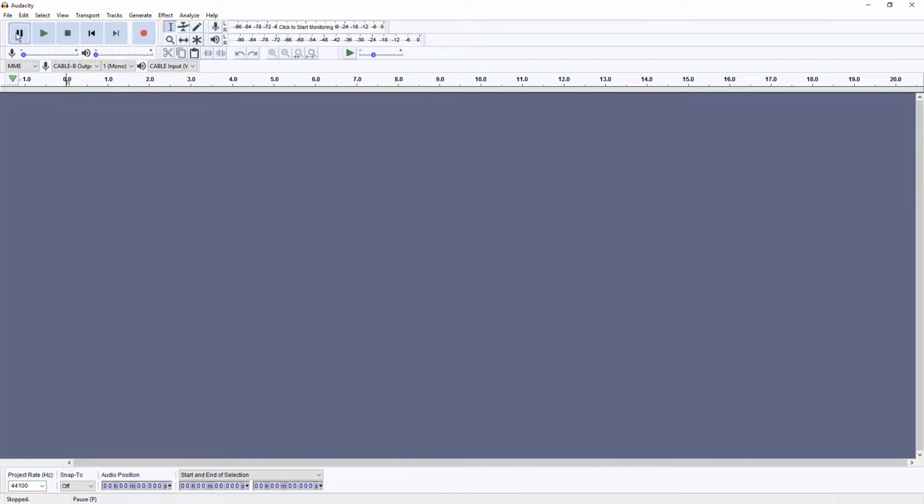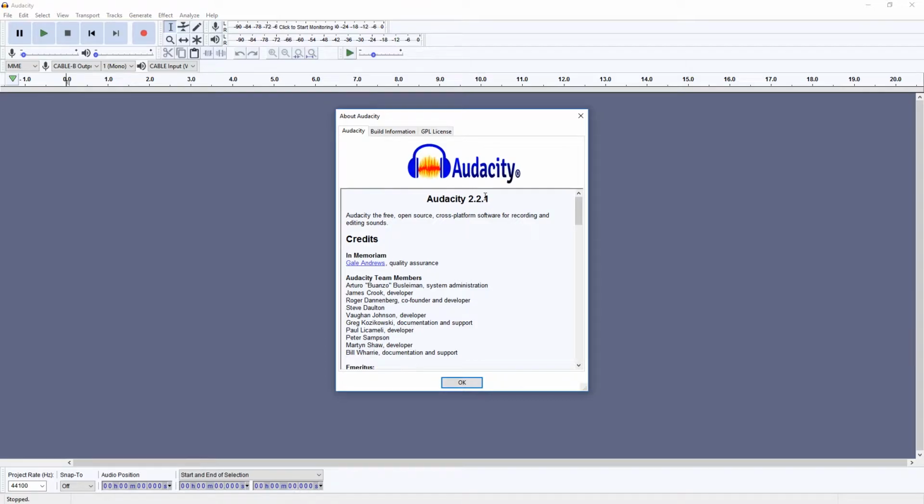You might notice this look is quite new. It's weirdly blue-purple. This is the latest version. Let's see. This is about Audacity. We have version 2.2.1. The 0.1 doesn't play into this. But basically, you have to get the latest Audacity version to get this new look.